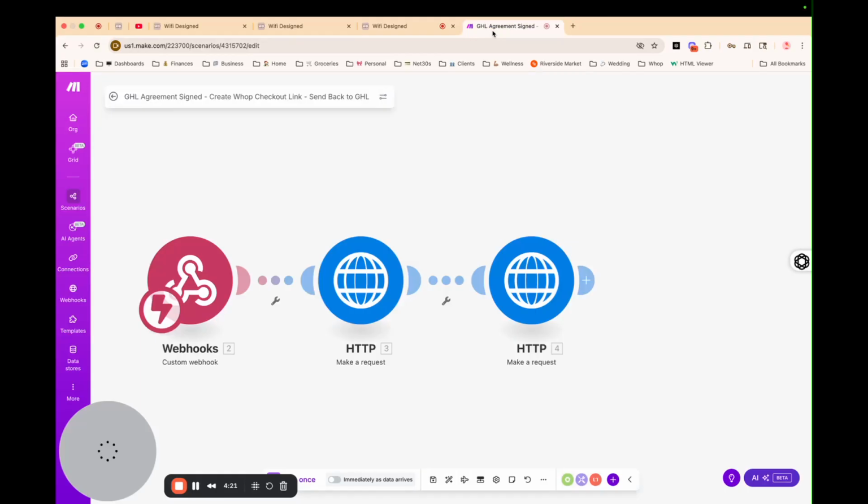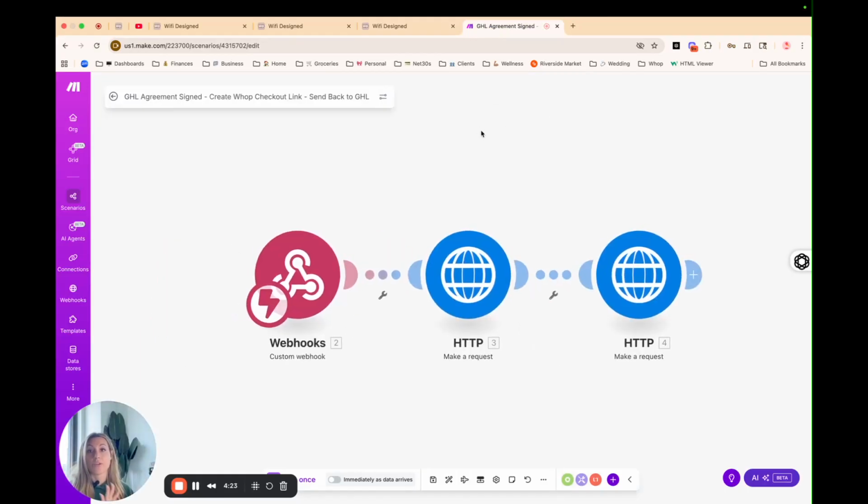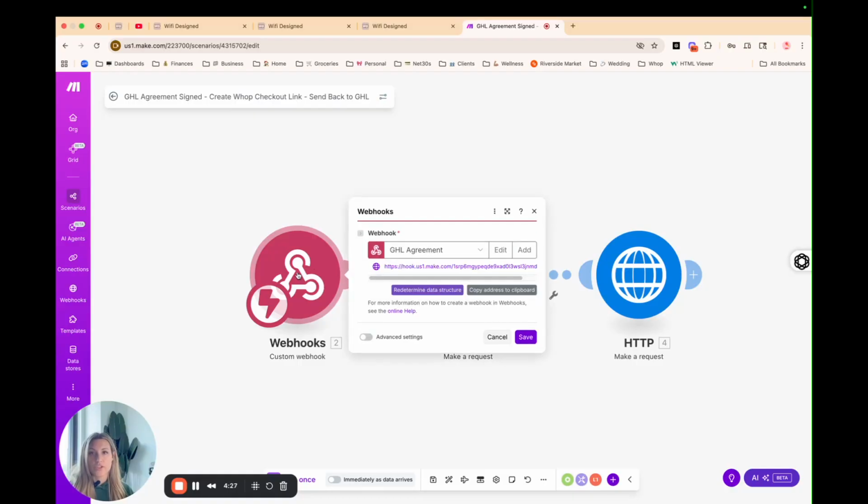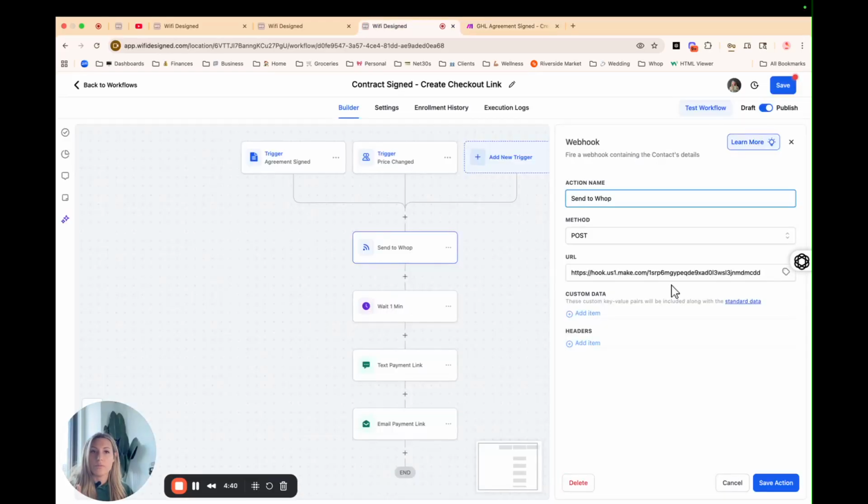So simultaneously, while all this is happening, you're going to create a Make scenario. The Make scenario, for the first one, the trigger is just going to be a custom webhook. When you say add, again, name this so you know exactly what this webhook is for. It's going to generate a link for you and you're just going to grab that link. You're going to come back to your workflow and paste.